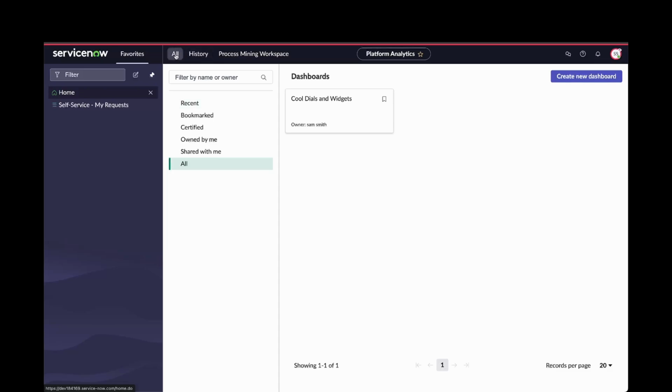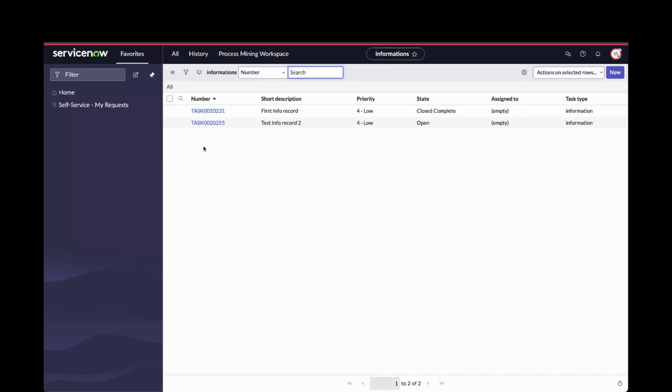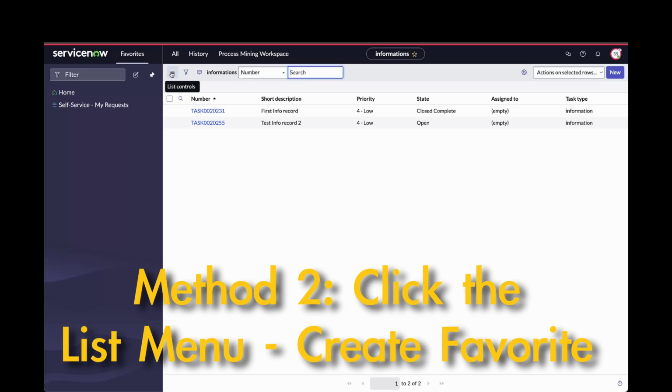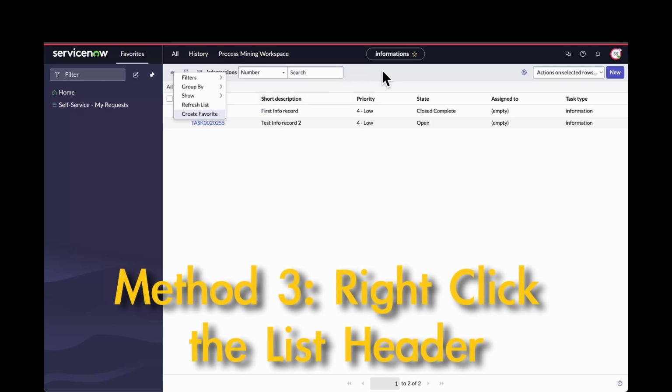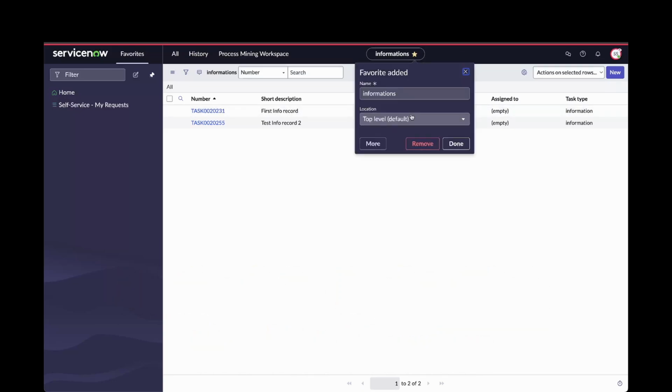Let's show our filter navigator again by clicking on this all menu item at the top of the screen and search in here for a table that I've already set up, which contains information records. So let's go to that list of information records. Now, from a list in ServiceNow, it is very easy to create a favorite. You can use the list context menu here by clicking on this hamburger menu here, come down to create a favorite, or you can right mouse click in this gray header area of the list. If I create a favorite from either of these two locations, it will create a favorite to the list that I'm looking at.